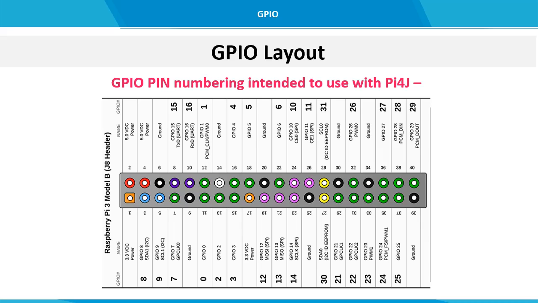Now come to the pins 27 and 28. These pins are reserved for EEPROM, electrically erasable programmable read-only memory. These pins are designed for identification of add-on boards stacked on the top of Raspberry Pi, and we cannot use these pins for GPIO. So this is the layout of the pins.